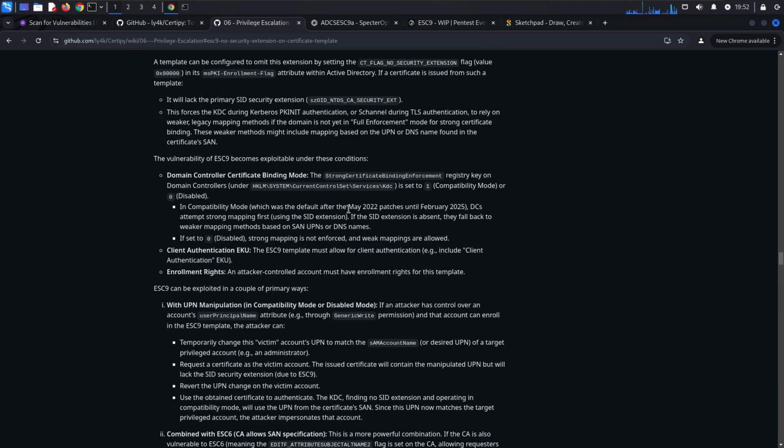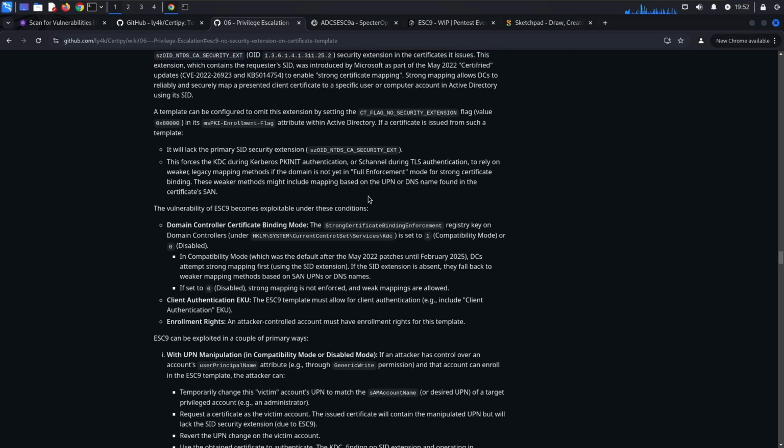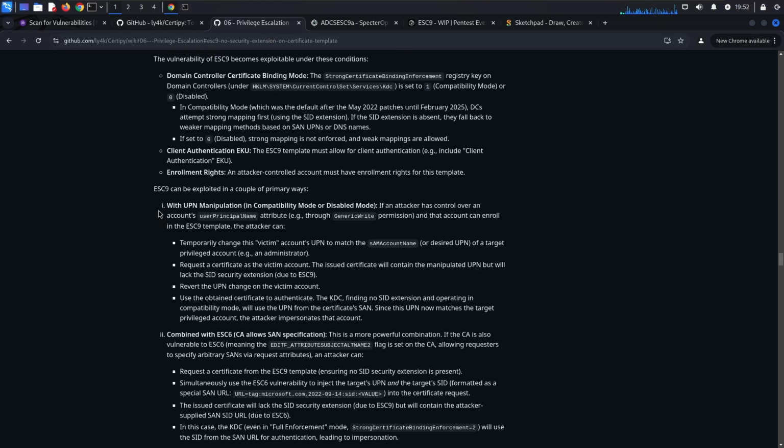Another prerequisite which we talked about was the StrongCertificateBindingEnforcement registry key on domain controllers. So we can see that it has been set to 0 or 1 up until February 2025. And if it's set to 2, the DC will refuse the certificate and will only accept certificates from a template that has this extension set. And this covers the explanation.